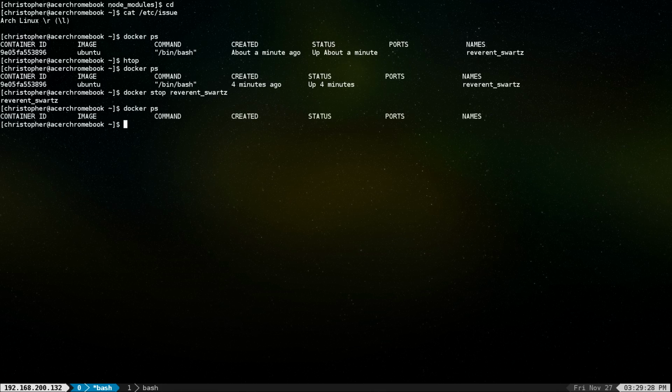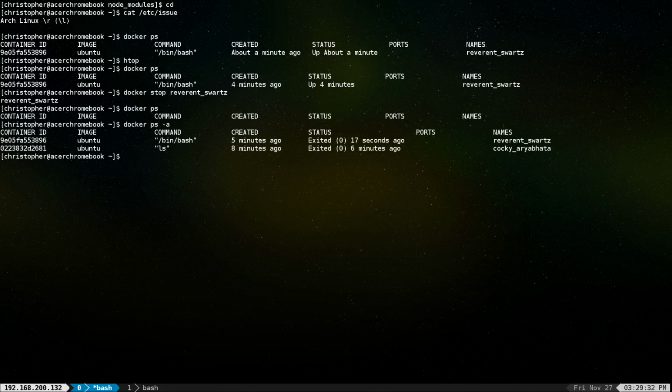And now if we do docker ps, it says nothing because there are no running containers. Docker ps -a. Okay, and we can see there are 2 stopped containers.